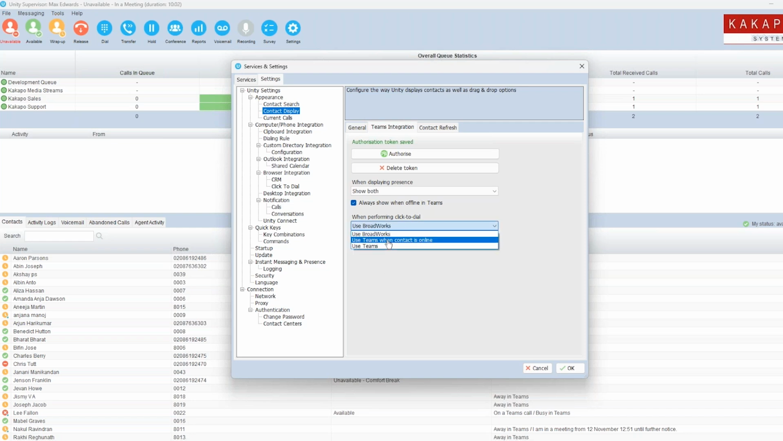However, you have the other two options here. I had this one set before, but you have the option to utilize Teams when a contact is online, for instance. What this will do is this will actually place this call out on Teams for you instead of trying to place this call through a BroadWorks endpoint. The other option you have is just use Teams, and then this will just always try to place a call out on Teams. And then if that's not possible, you'll be able to call out through BroadWorks instead.